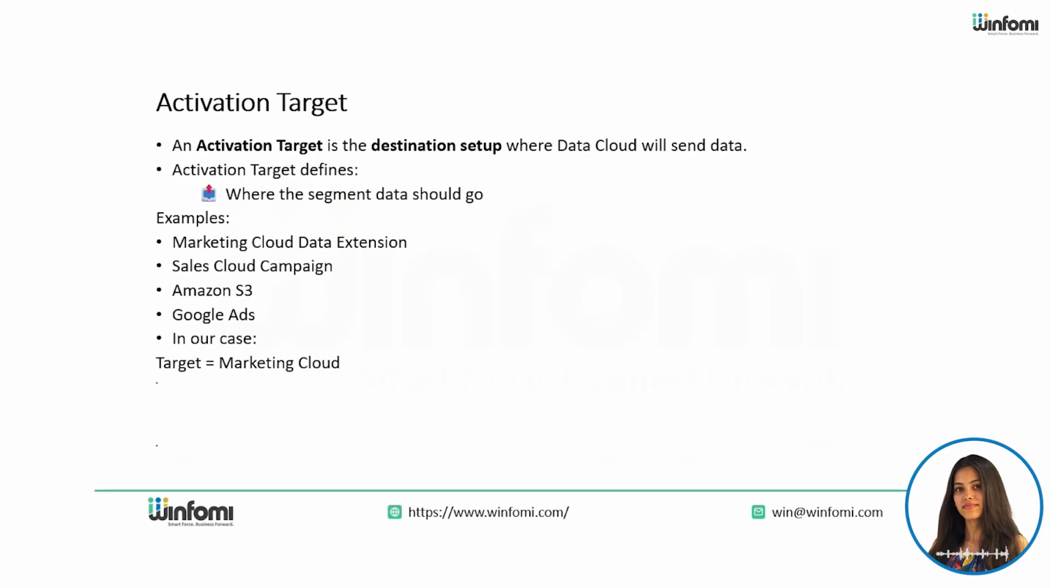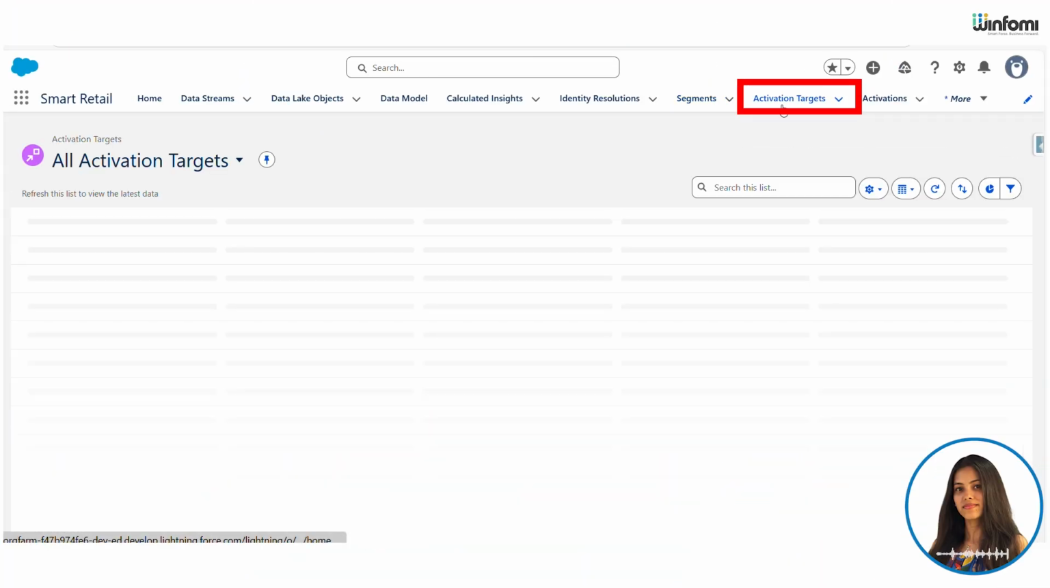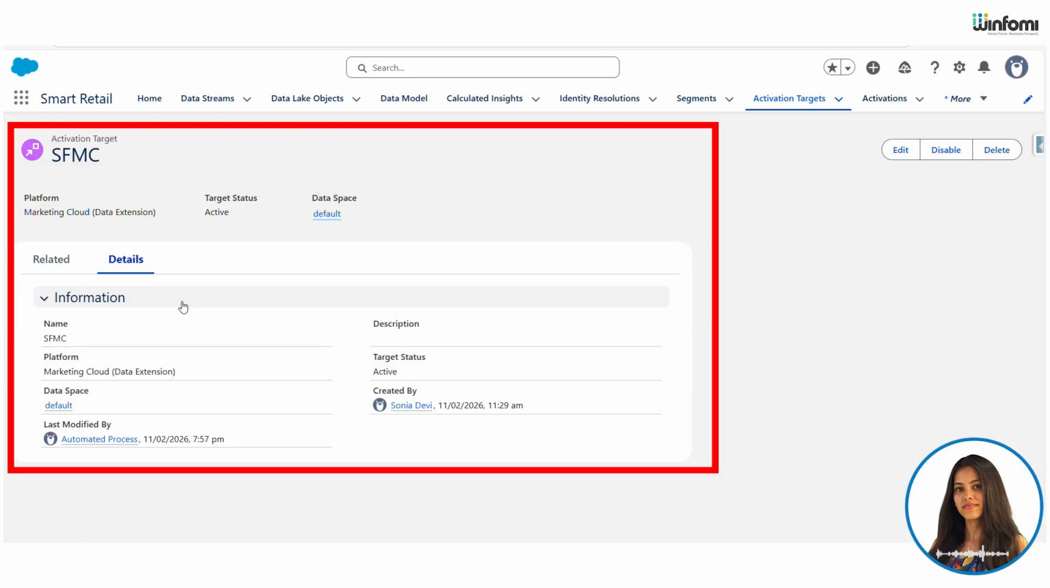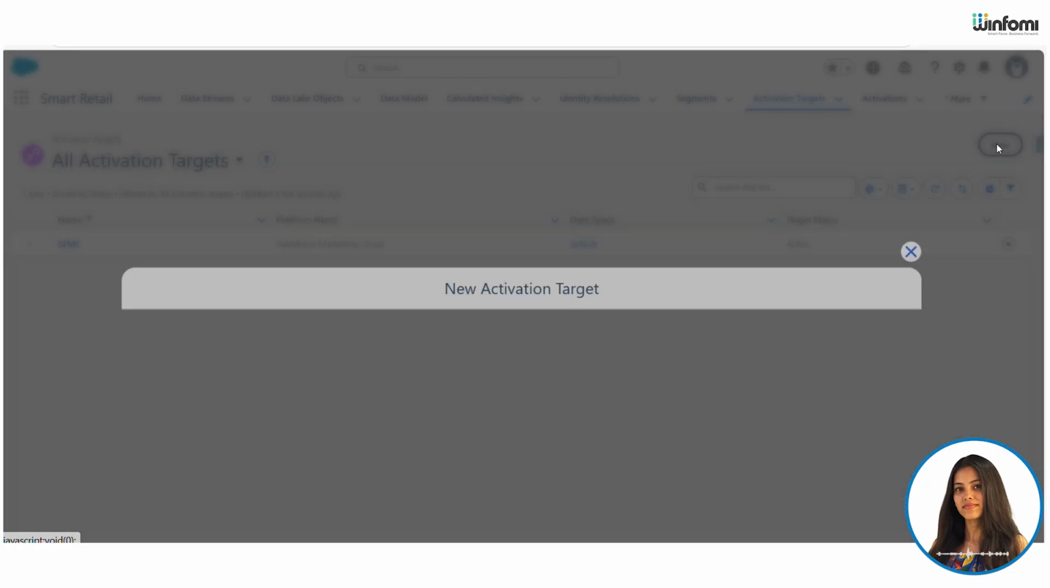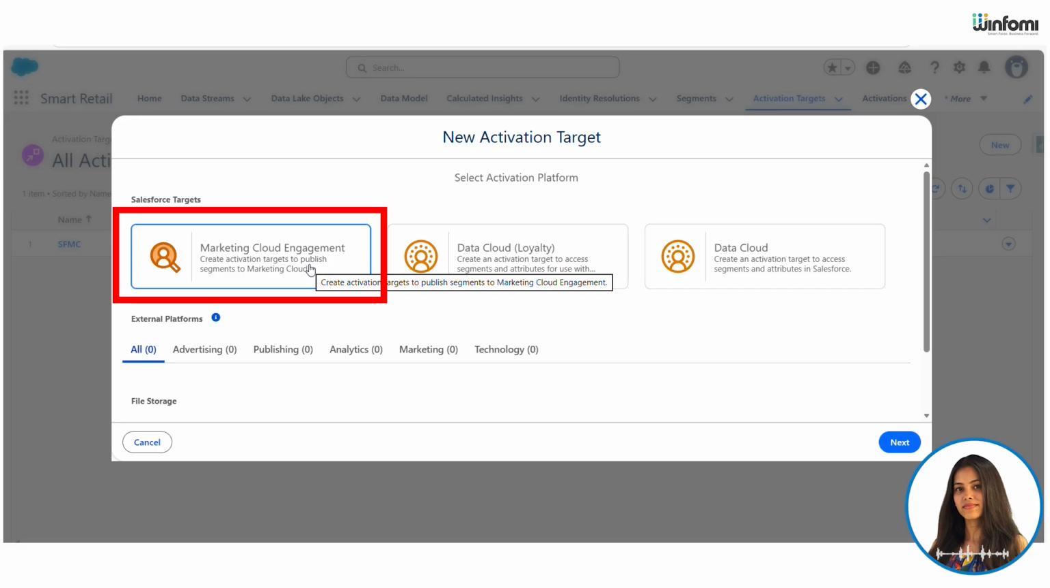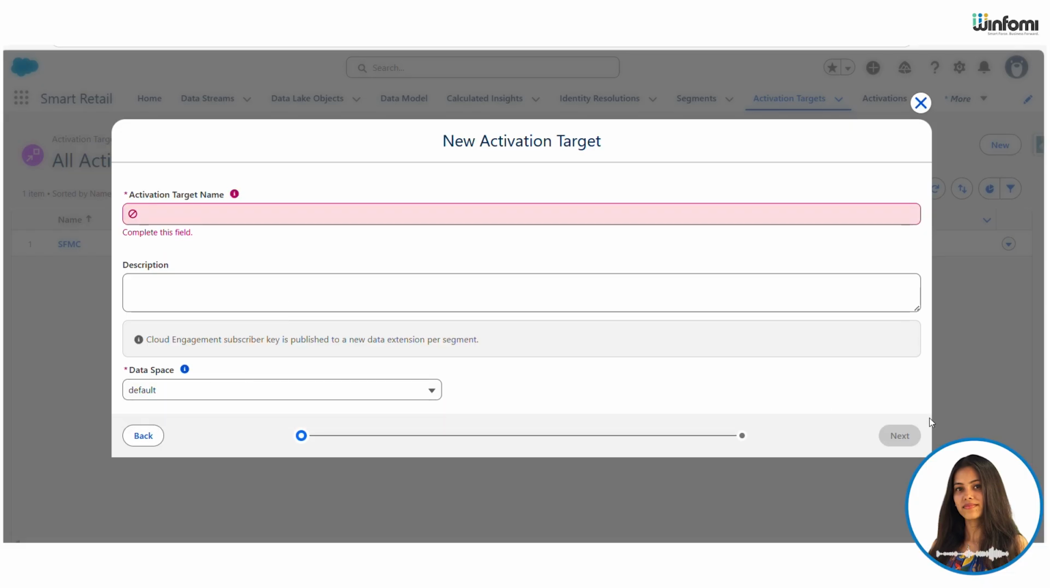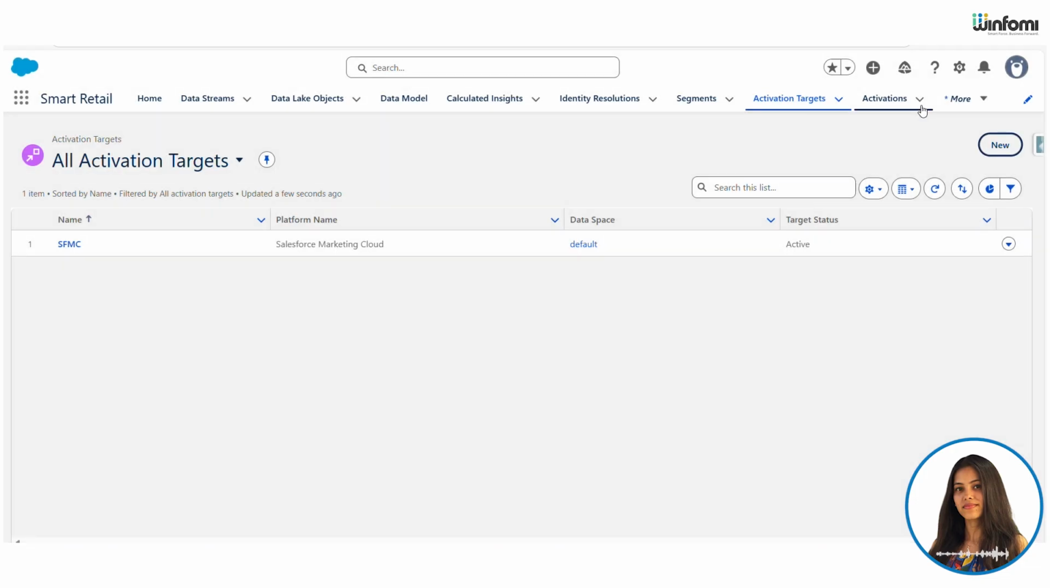Once the segment is activated, we have to create an activation target. It is like a destination setup where we are going to send the data cloud data, so where the segment should go. In our business use case, our target is marketing cloud. So here I have created an activation target named SFMC, and the platform I have given is marketing cloud data extension. You can click on new, and here I have selected marketing cloud engagement and clicked next. I have given the activation target name, description, and the data space as default, and then if you click next, you'll create a new activation target.